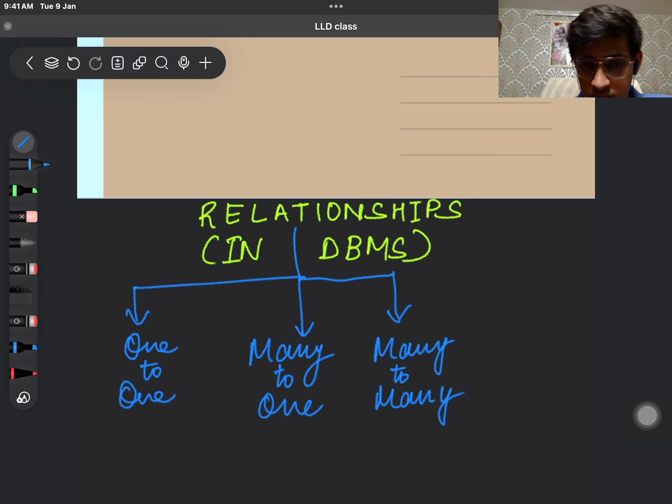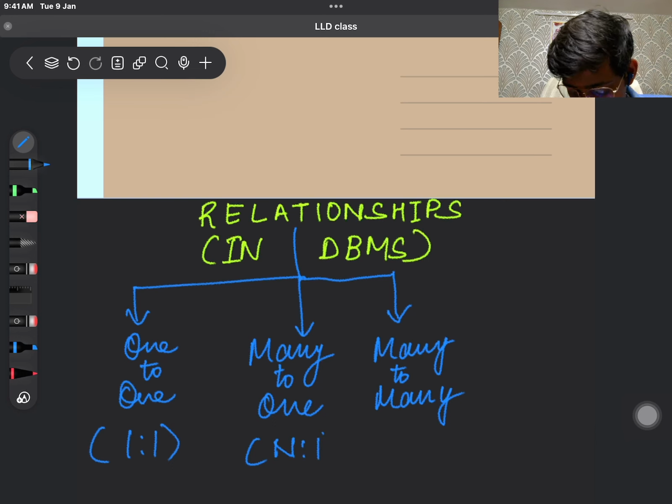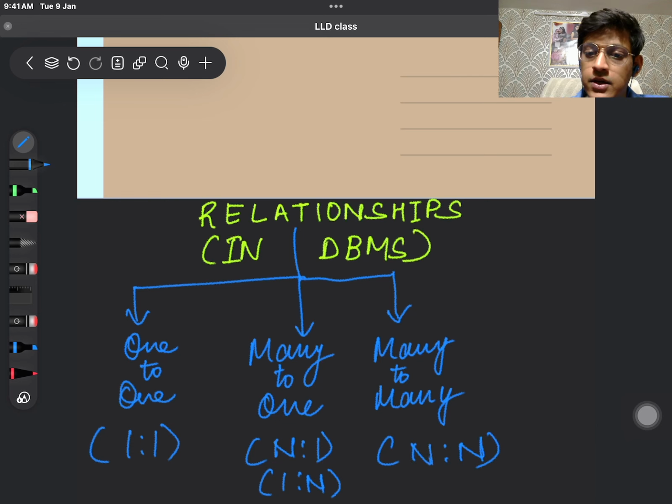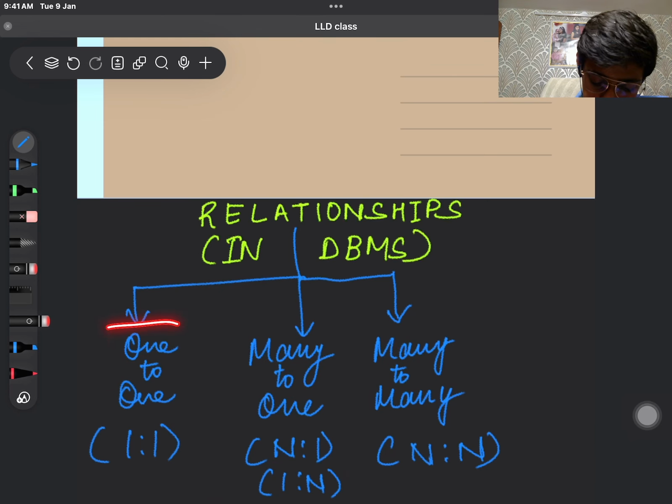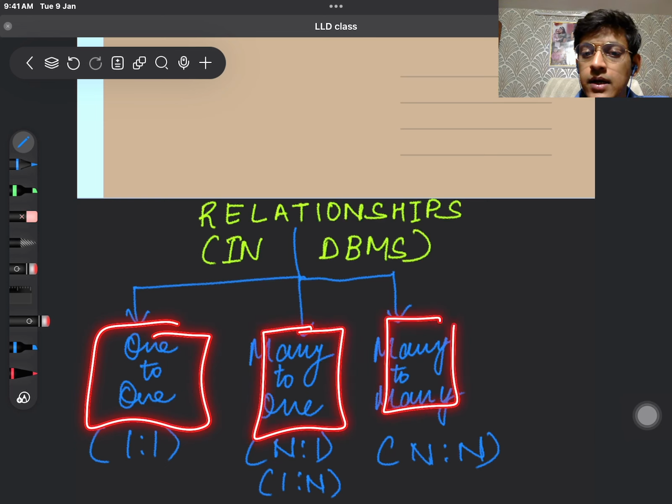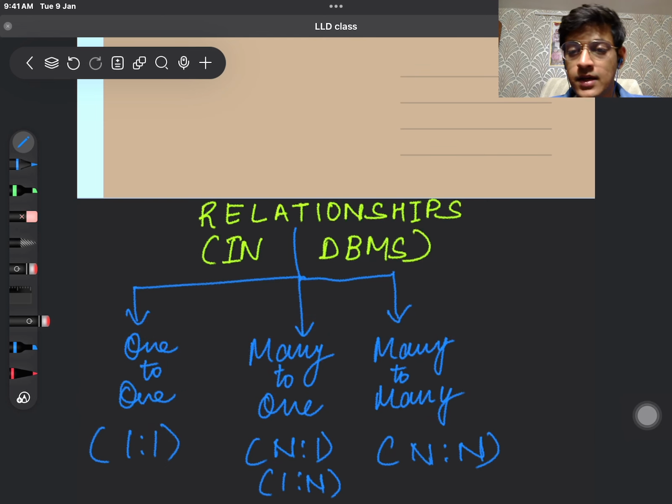So the three relationships that we are talking about are also referred to as one-to-one, many-to-one can also be written as n-to-one or one-to-n relationship, and many-to-many relationship can also be written as n-to-n relationship. So these are the ways how we can define the three relationships that we have: one-to-one, many-to-one, and many-to-many relationships. And these relationships exist between two tables. So let's move on to deep dive into the one-to-one relationship first.